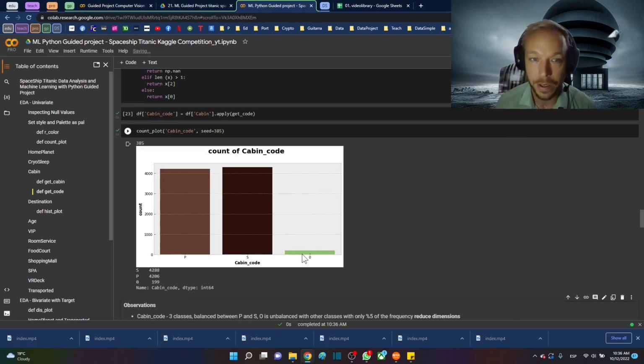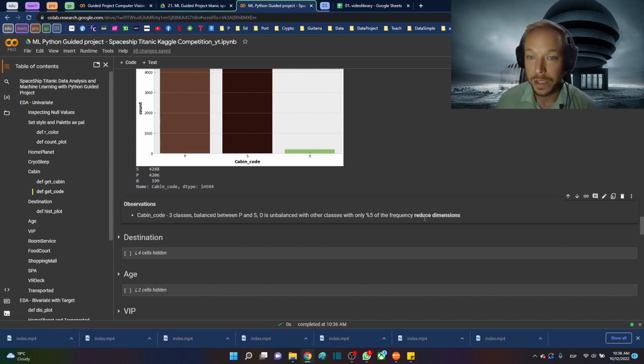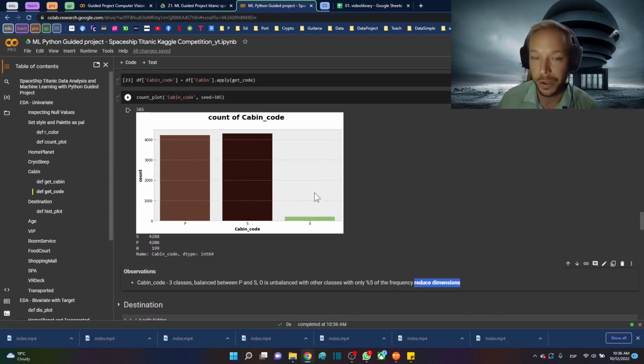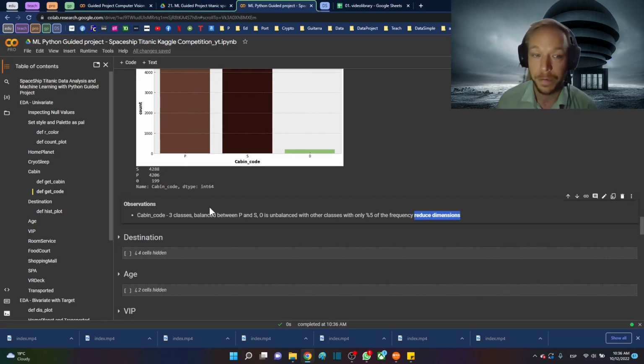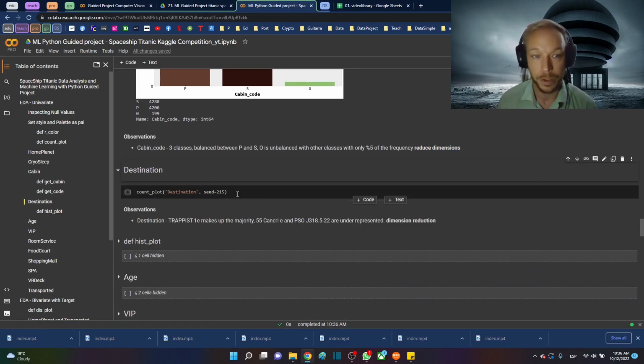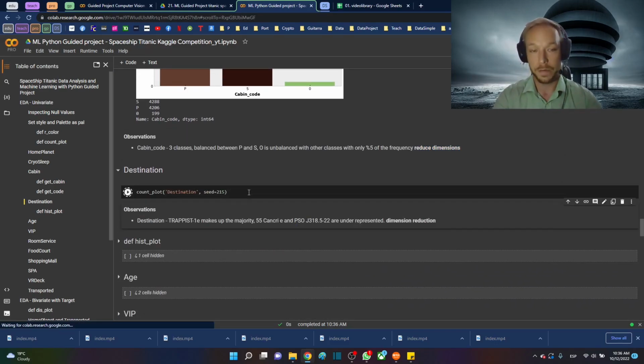Okay, and we see that we have the O cabin has very few people. We have a roughly balancing between the other two. And so this gives a potential for a reduction in the dimension. Is then, do we really need such a small occurring value? It might be better just to group with P or S, and we'll figure that as we go through our next step when we're looking at the target variable.